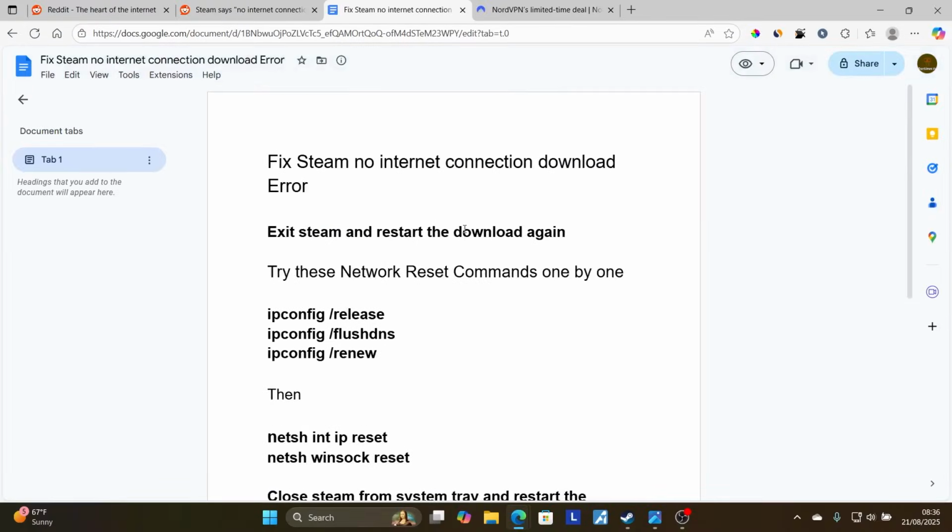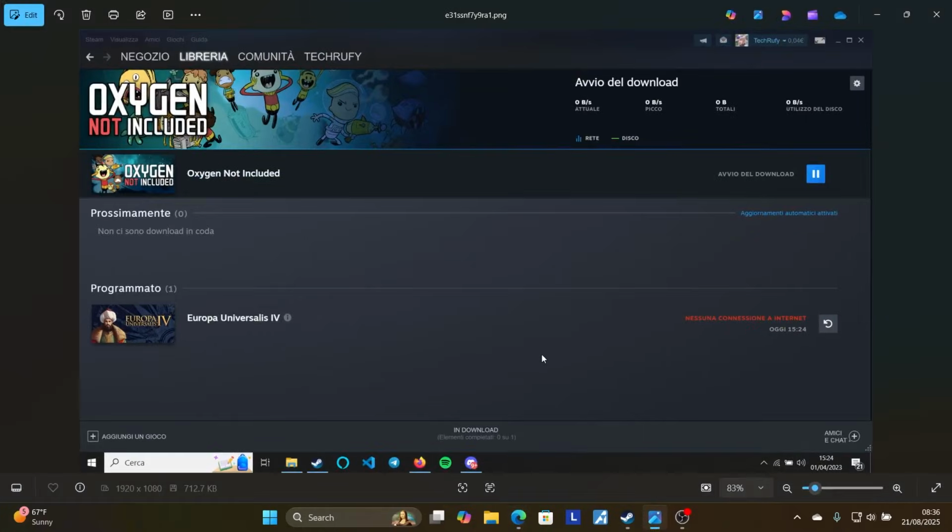So make sure to follow these instructions very carefully, and I hope you'll be able to resolve this Steam no internet connection download error. And see you next time.